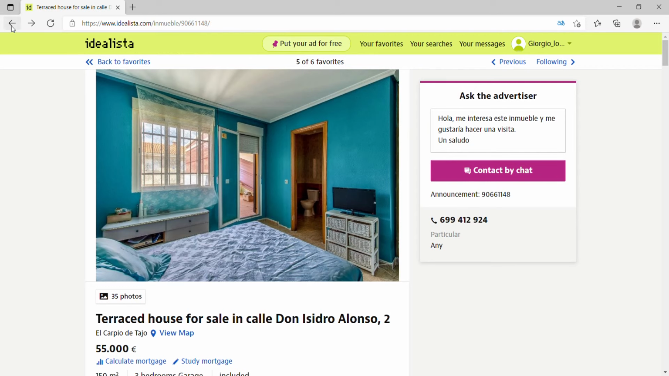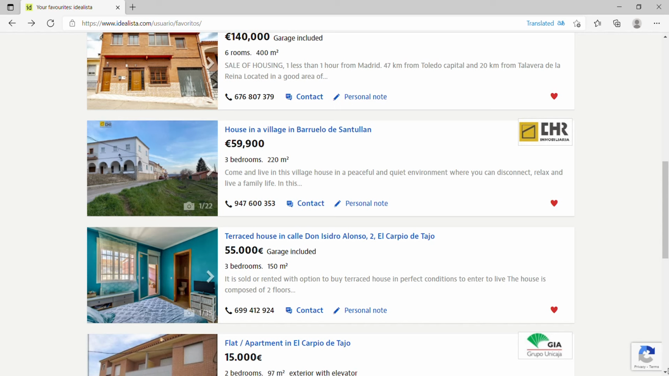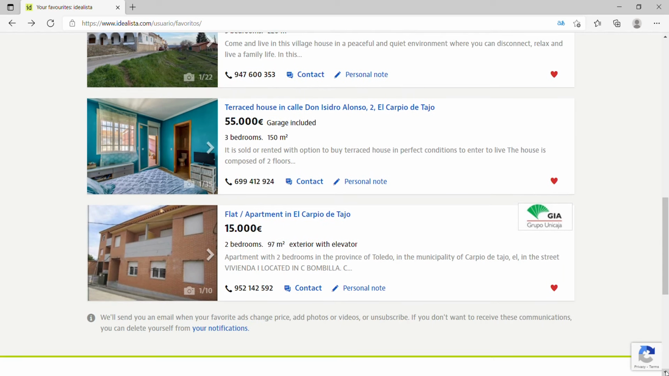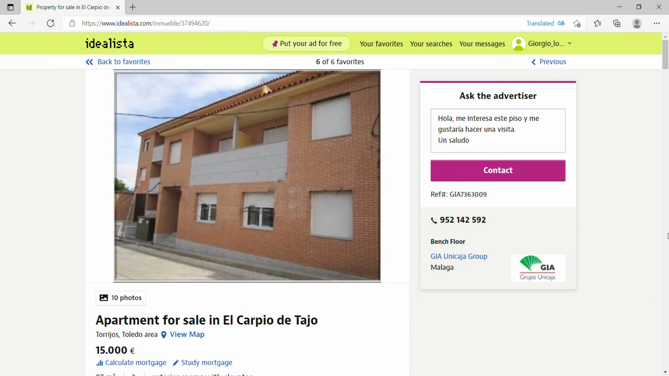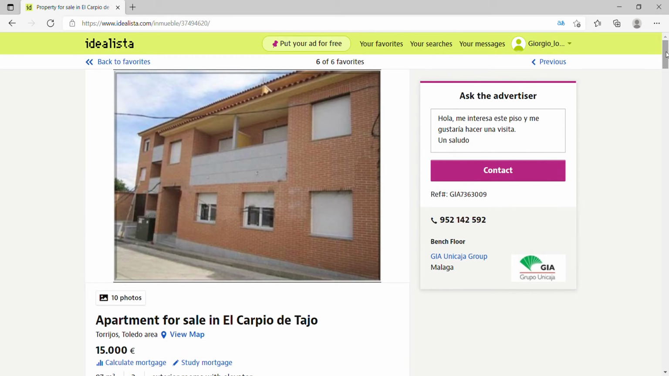Now, I just want to show you, for those who really are scraping the barrel and want to pay the absolute minimum, if you buy a flat here, it is very, very cheap. So I'm going to show you a flat for only 15,000 euros. So let's say if you're a young digital nomad, it does say only 71 square meters of useful space, but it has got a lift, so elevator. It's a very decent size.